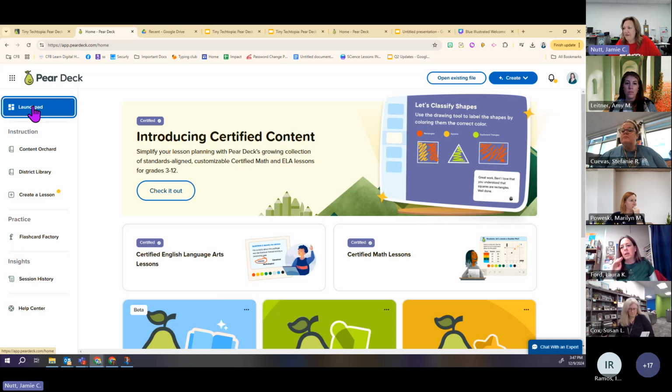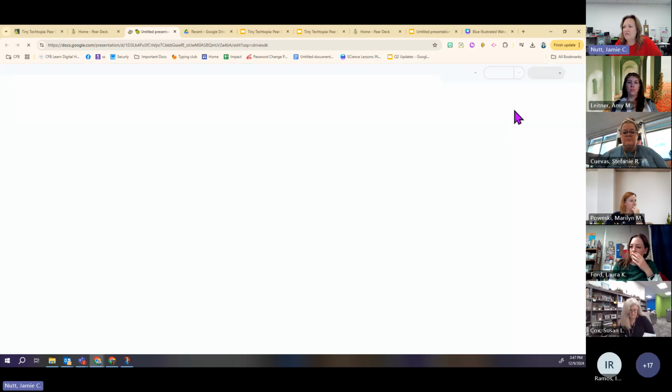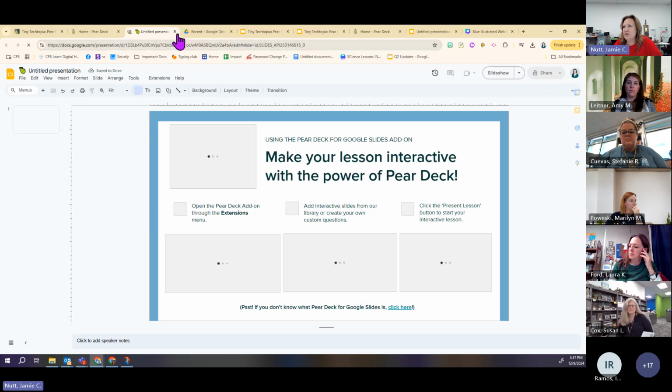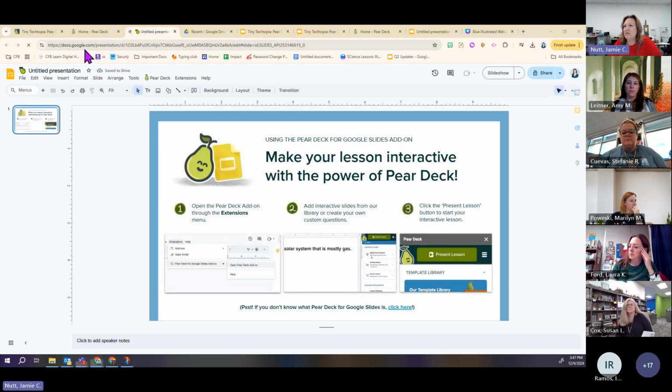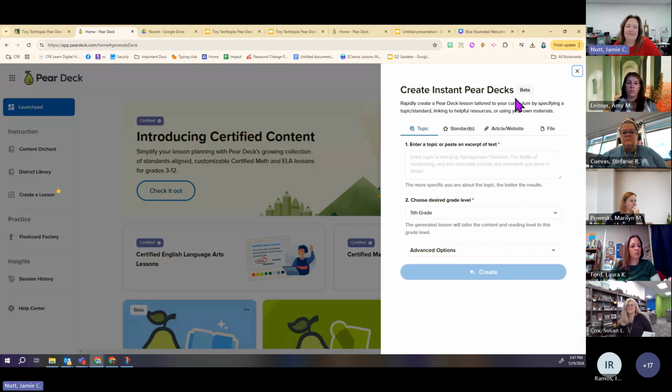The other thing that I want to spend a little bit of time on is this new favorite button right here. This little blue create button. You're going to create a custom lesson. And it's, oh wait, I maybe clicked the wrong one. I explored this. Nope, just kidding. Bleh, click the wrong one. Go away. You're going to create an instant Pear Deck. Instant Pear Deck. This is where AI will do the magic for you.